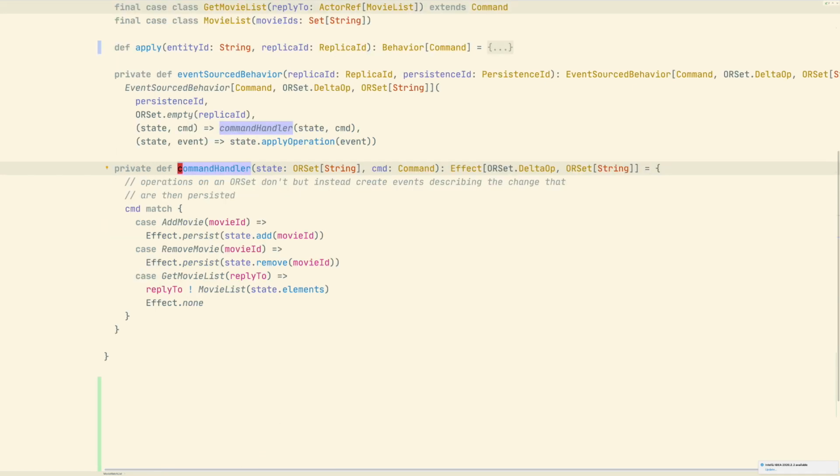Now let's have a look at the command handler. All we do in the command handler is translate our incoming commands, such as add movie and remove movie, into operations on the OR set. When we call methods on the OR set, rather than like a regular Java or Scala set, where it would return a modified version of that set, or if it was mutable, modify the set, it returns the operations. That operation, which is our event type in this event source behavior, is what will be replicated.